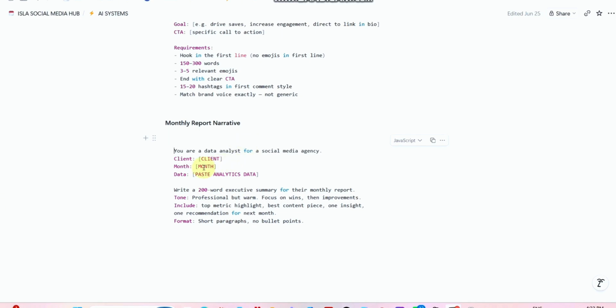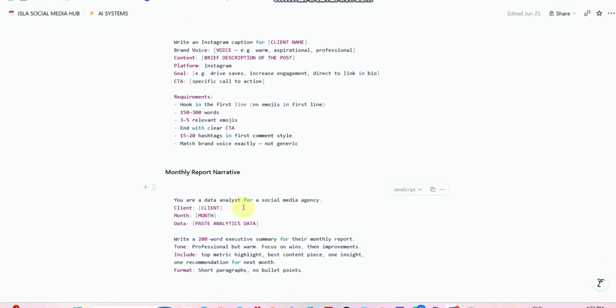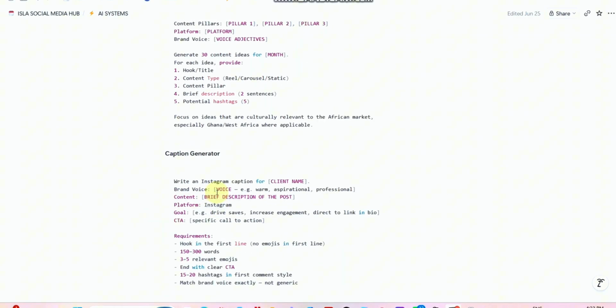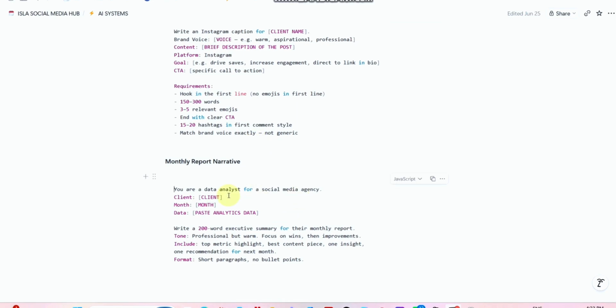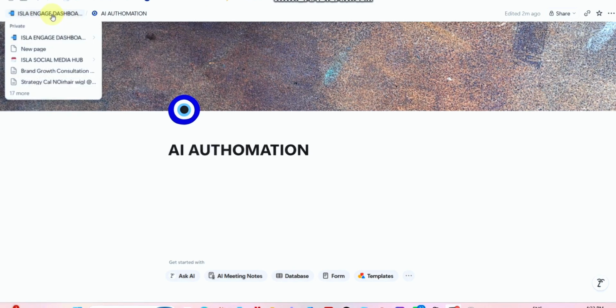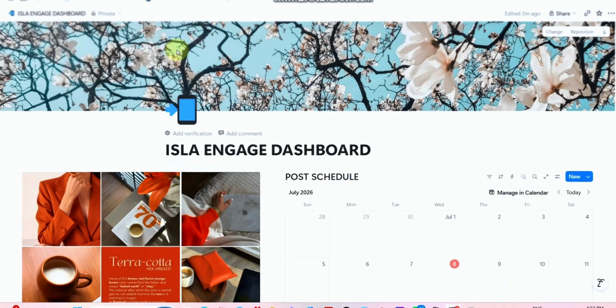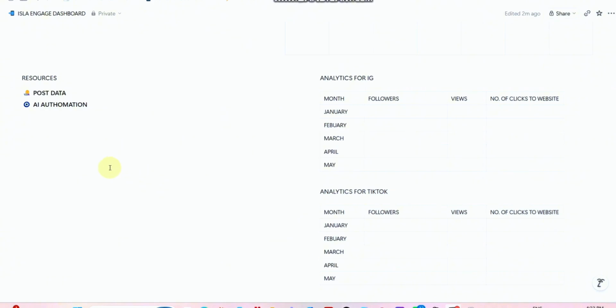And for the monthly report narrative, you can give something like: you are a data analyst for a social media agency, client name, month, date, write a 200-word executive summary for their monthly report. Something that is just going to make your work easy. All right, so you just have it, and that is it. That is just for the AI automation.